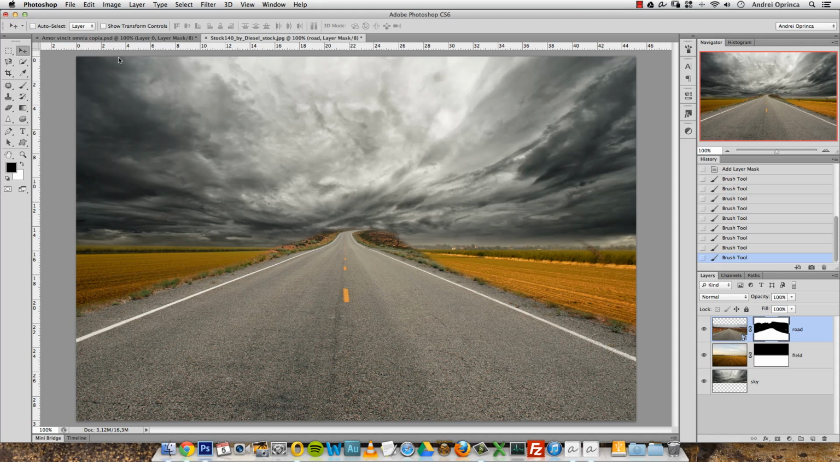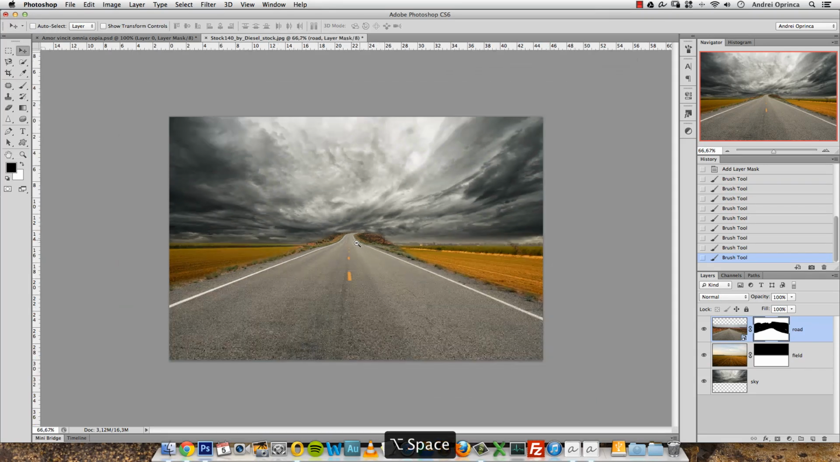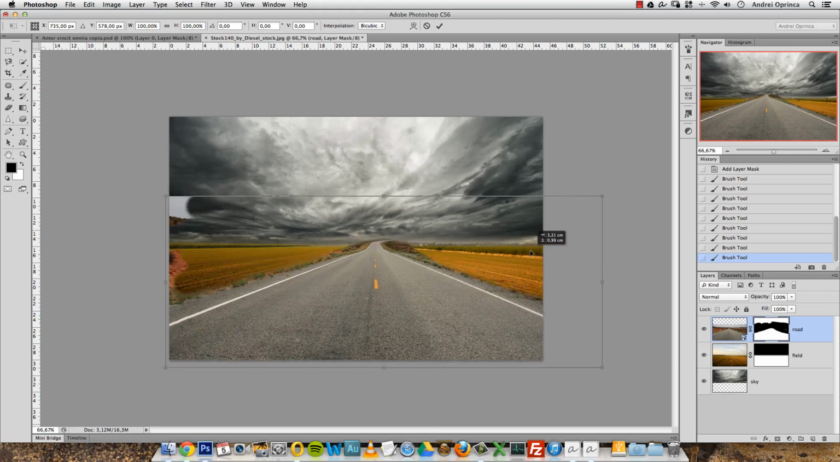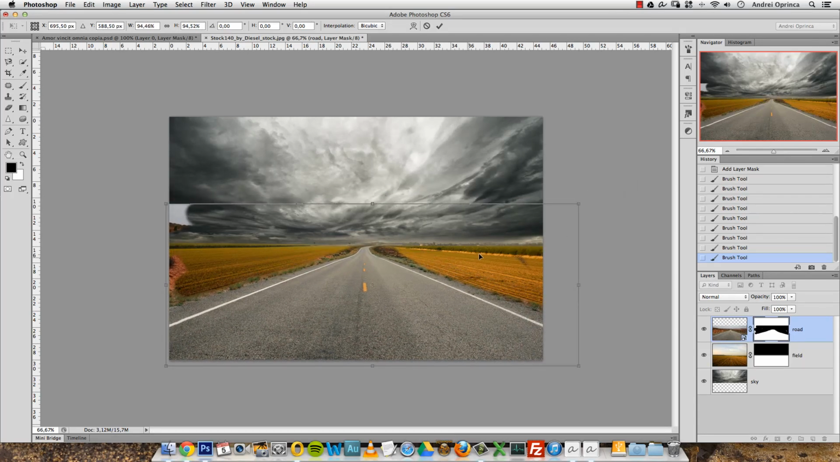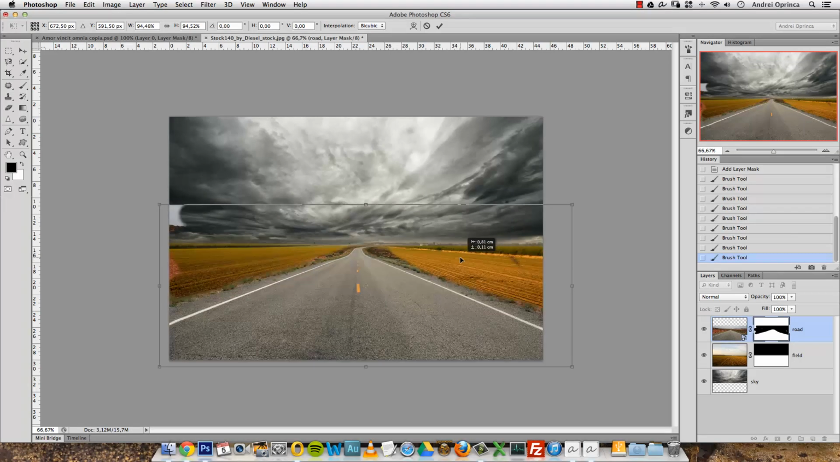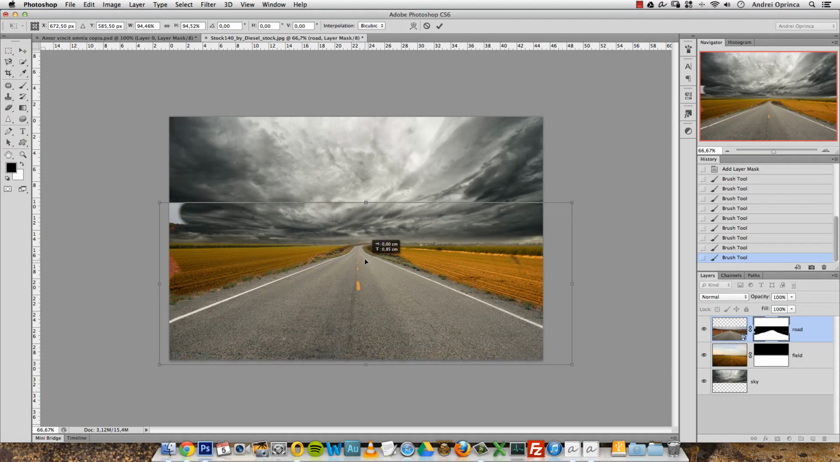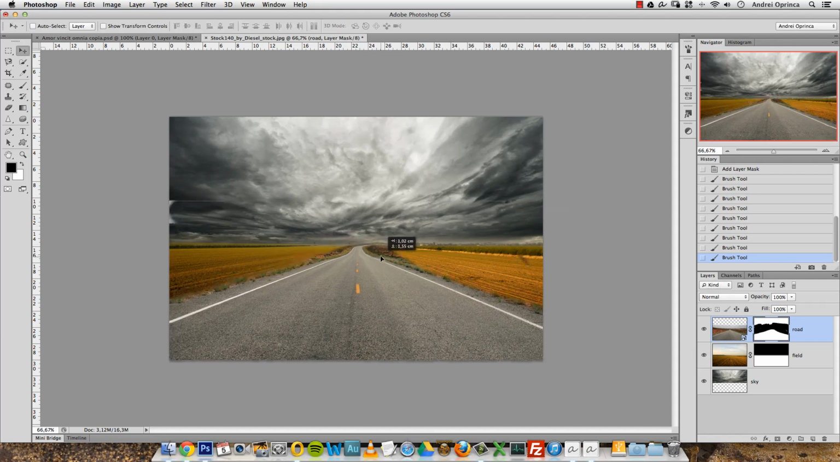Okay, so now what I need to do is, you can either make the image smaller, so you can make the image smaller if you want to. I'll leave it like that. I'll just drag it down a bit like so, because I want this road to end right here on the horizon. Well, I'll actually leave the size as it was and just move it down a bit like so. And I'll select the layer mask again and fix these areas here.